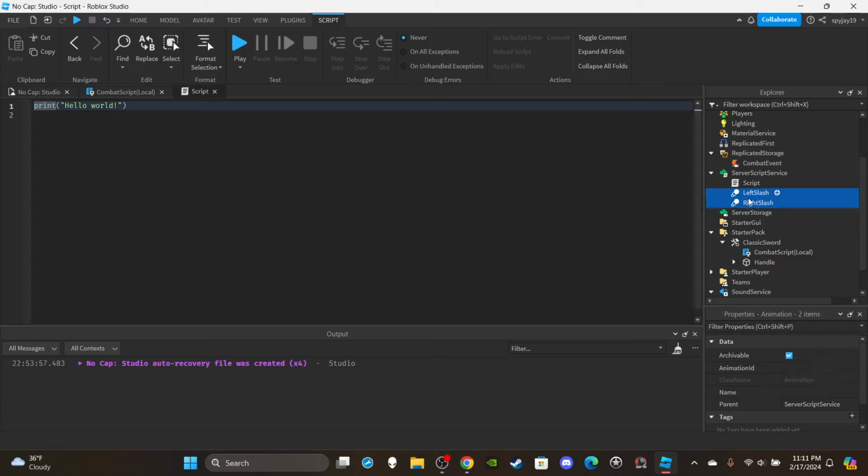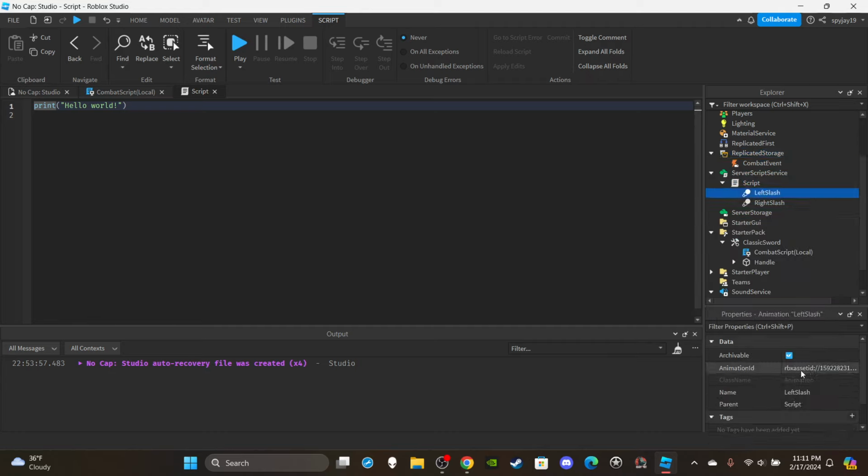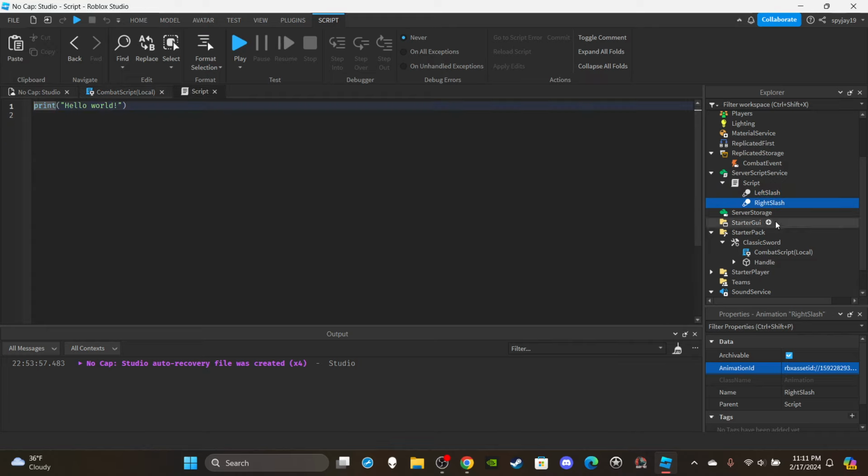Once you get your animations, you go ahead and throw them into the script. You click the plus icon, type animation, and then throw your animation ID in here. It'll autofill everything. All you need is the ID, and then you rename it to left slash, right slash. The names have to match. Like this name has to match this name, which has to match that name, right? That's simple. So once you're done, put the animations inside of the script.